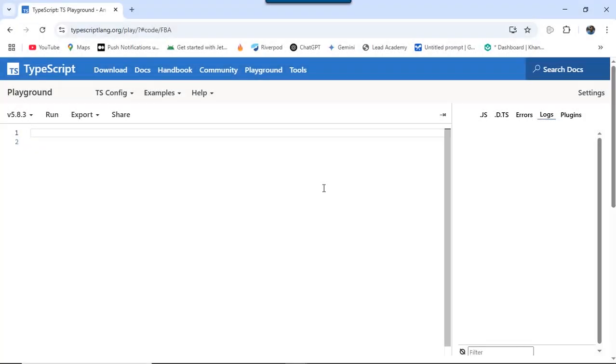Hello and welcome to our first live coding session. I have opened my TypeScript playground, and I hope you have opened your TypeScript playground as well, and you should code along with me. The first thing we should learn about TypeScript is the data types and variables.